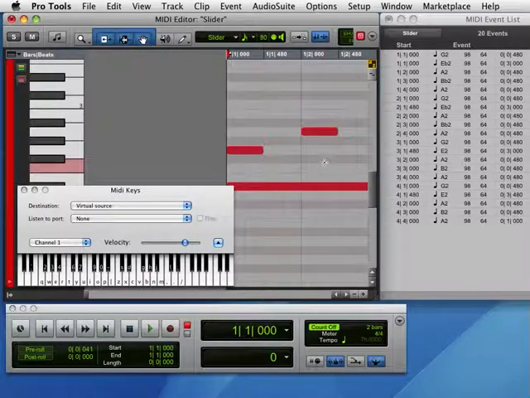Alright, when I first performed this melody, it wasn't so neatly lined up to the grid, and I used a quick quantize process to shift those notes destructively, in other words, rewrite them so that they line up to the grid. So let's see how that process works.